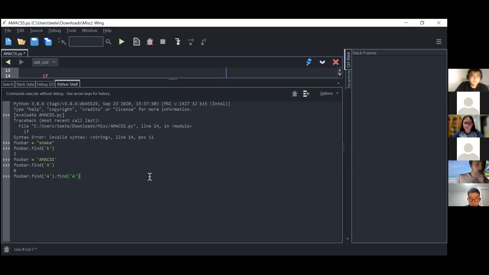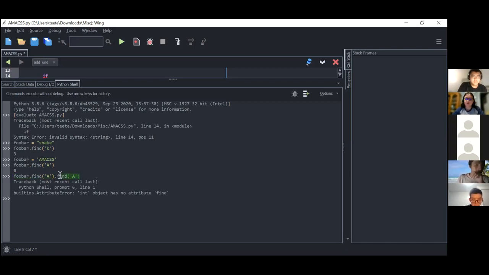Yep, Joseph. It'll return an error because the first dot find returns a number, and then you're telling it to use the string method on an integer, which doesn't make sense. Correct, absolutely. That gives us an error because we're finding the first index of A, but then we're running the find method on an integer, since Python evaluates from left to right, and it's not defined for integers. So that obviously will not work.